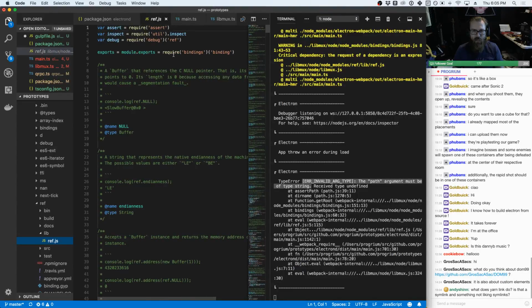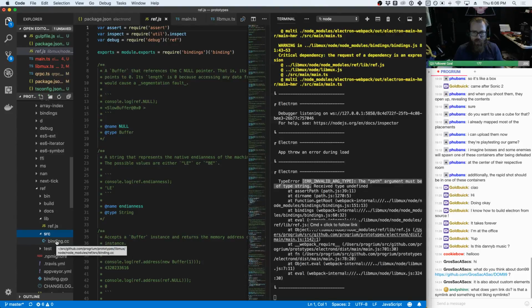Okay. What is it talking about? Bindings? Require bindings? I guess it's a... shit. I see. Path argument to what? I don't actually see anything wrong here.